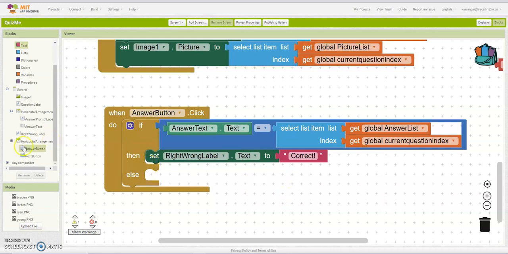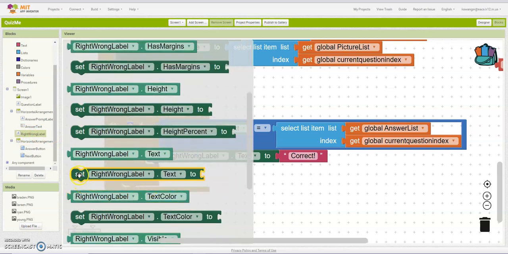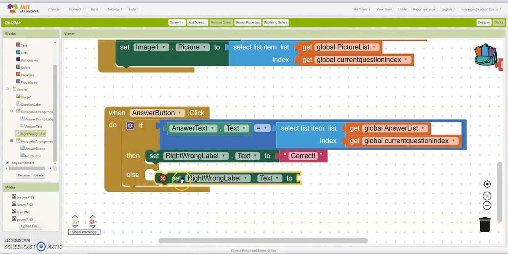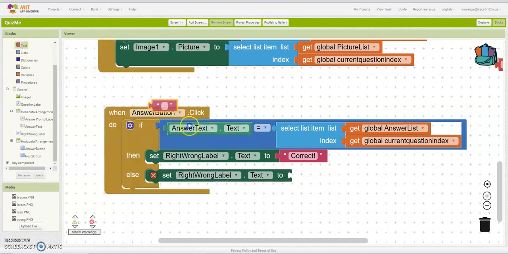If it's not correct, we're going to set that right-wrong label text to, and you can say something like incorrect or wrong or try again, something in here that would tell the person playing that they got it wrong. Okay, so that's our answer button click.